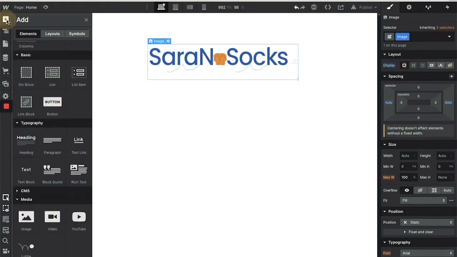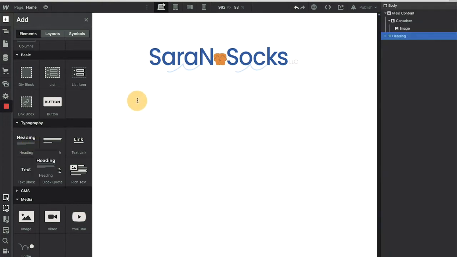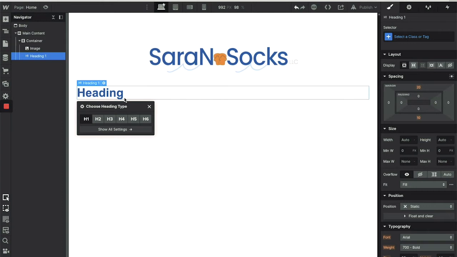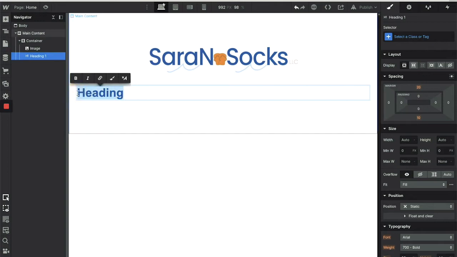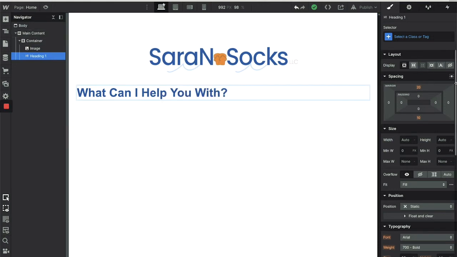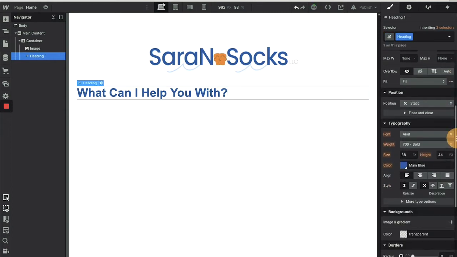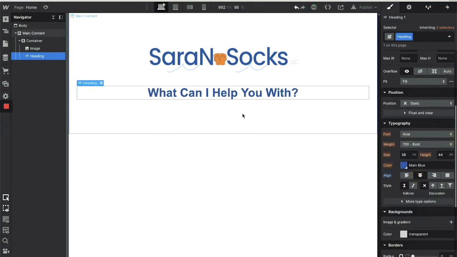If you want to center it, we're going to come over here and make sure it's centered. Great. Now let's add a heading so that we can have some sort of tagline or call to action, whatever you choose. Choose your heading style here. Heading 1 is fine with me. And we'll just say, what can I help you with? Great. We want to center that text as well. You need to do two things. You have to hit the center there and center the text.